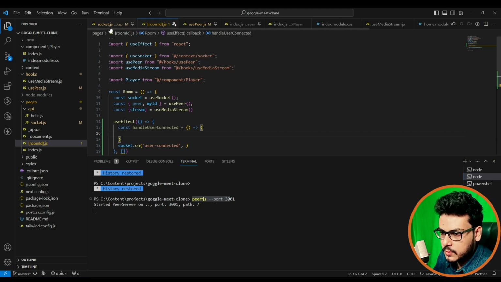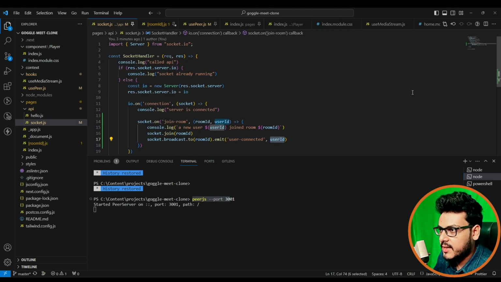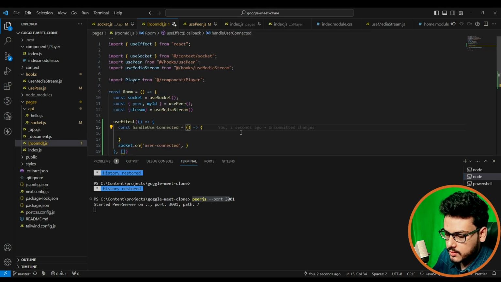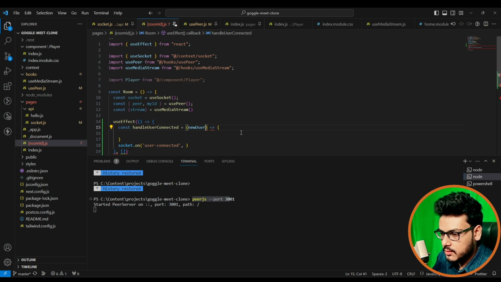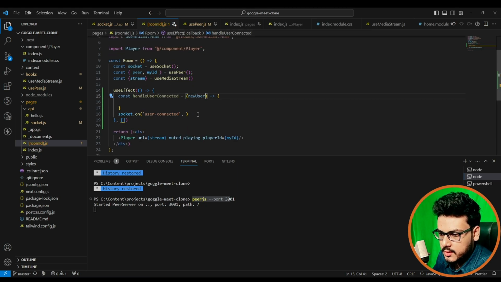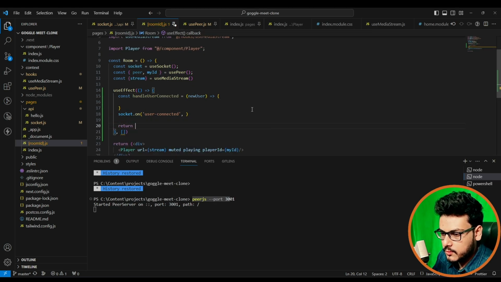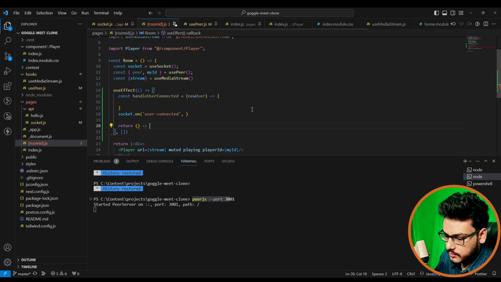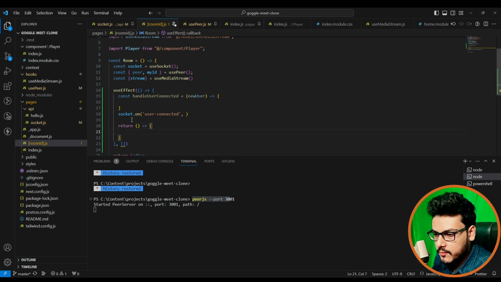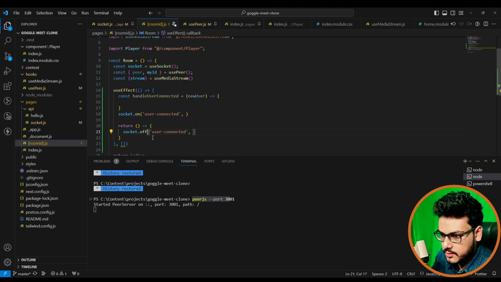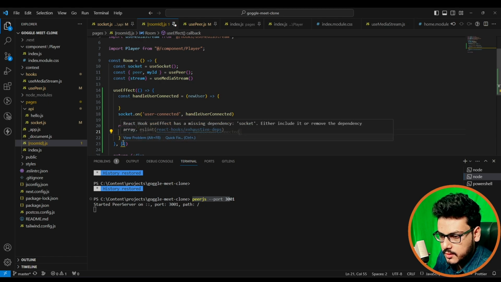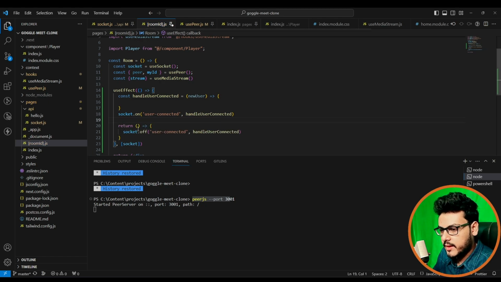and this is going to take what? We are sending the user ID, right, of whoever is going to join the room. So we have the new user over here. Obviously we want to turn off the listeners, so we pass handleUserConnected and this as well, and we update the sockets.